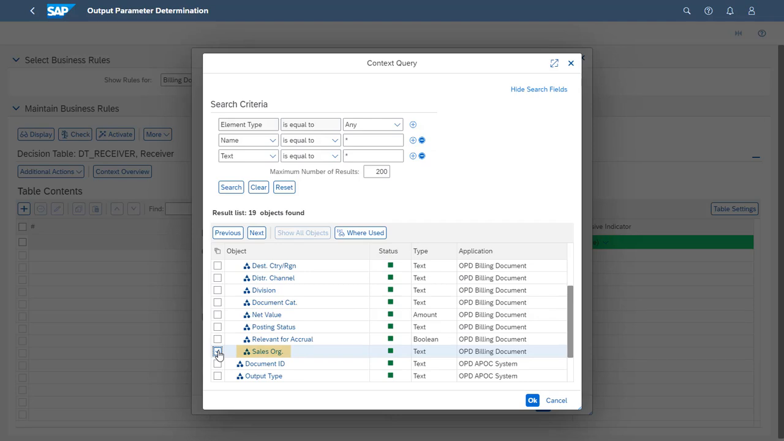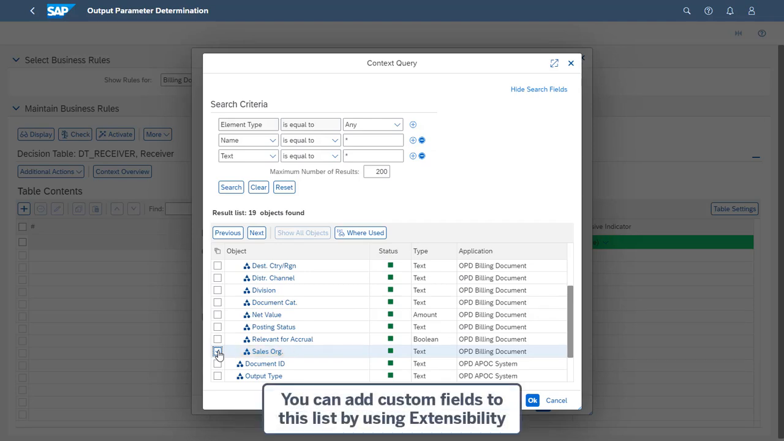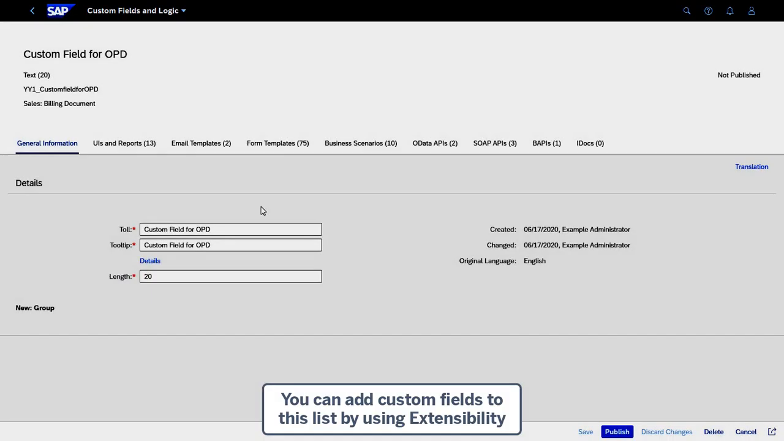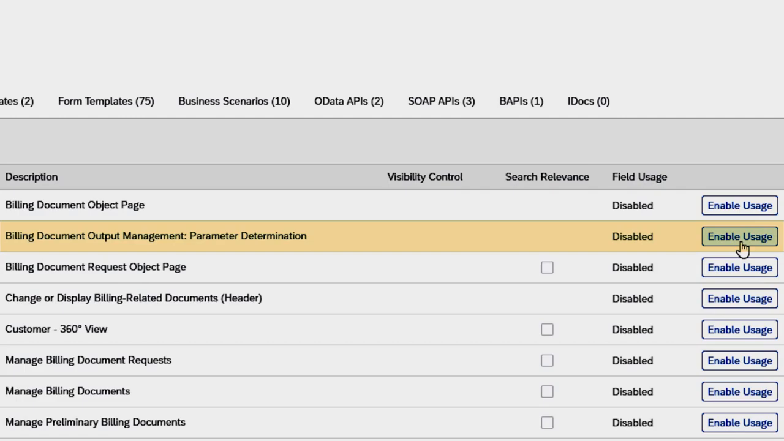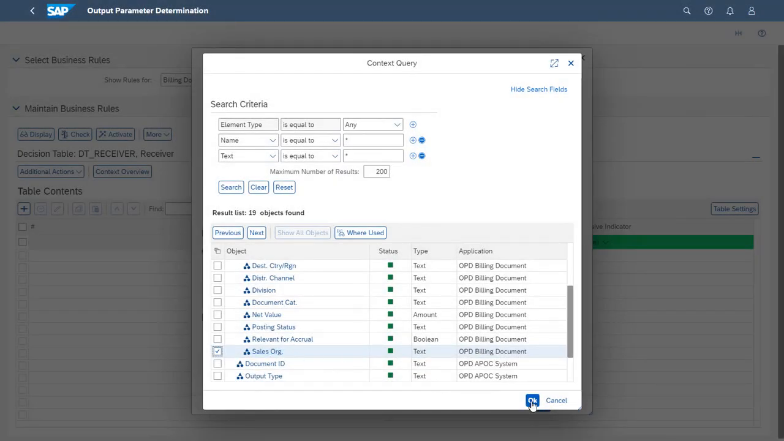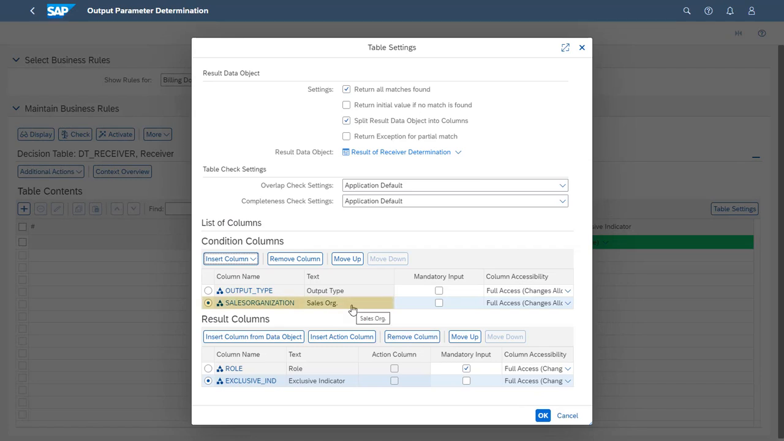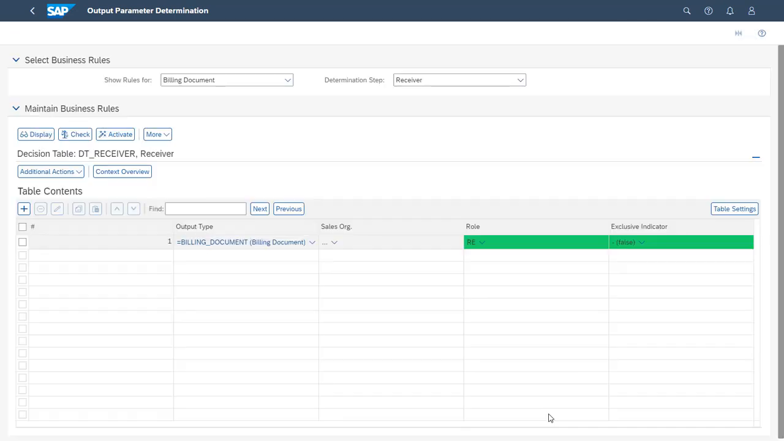Here's a tip: if none of the fields listed fulfill your requirement, you can also include custom fields that you have created via extensibility. Simply create the fields you need in the Custom Fields and Logic app using the business context sales billing document, and then enable the custom field for billing document output management parameter determination. After selecting the sales org field, clicking OK twice brings you back to the decision table. I now have a condition column for the sales org and can use it to define a rule.